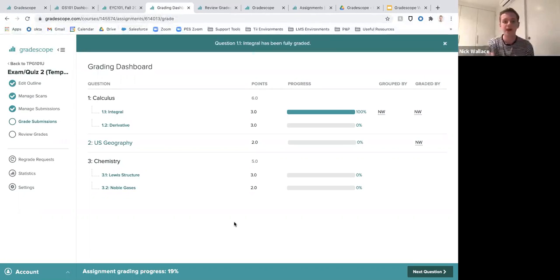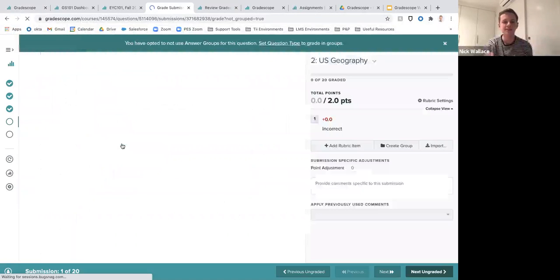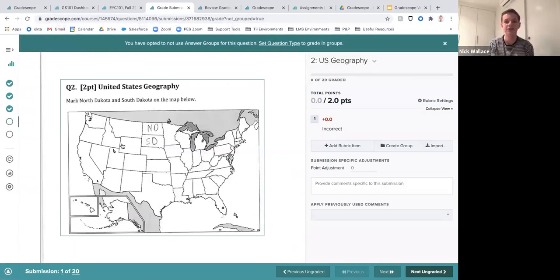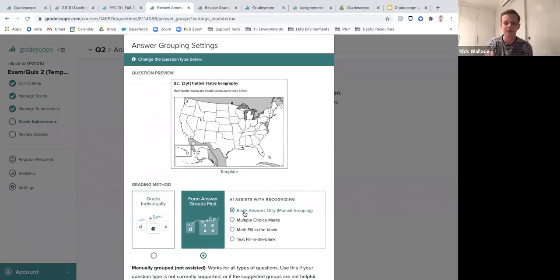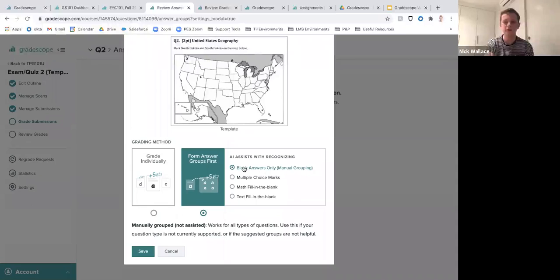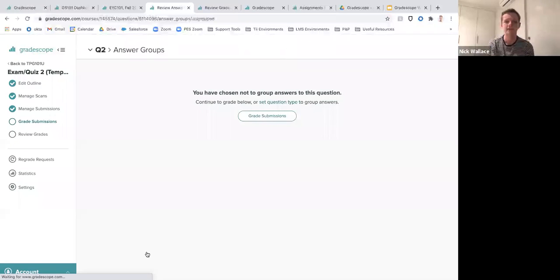So the other type of AI-assisted grouping I'd like to show you is a question that we'll do that is a geography question. And this is where we have asked students to mark North Dakota and South Dakota on a map. So for this one, what I'm going to do is set the question type, select to answer groups. And because something like this is really difficult for the AI to pick up, we're going to group blank answers only. So any student that didn't provide an answer, it'll group them together. And then we'll manually go through and we'll create the groups. So select blank answers only, save.